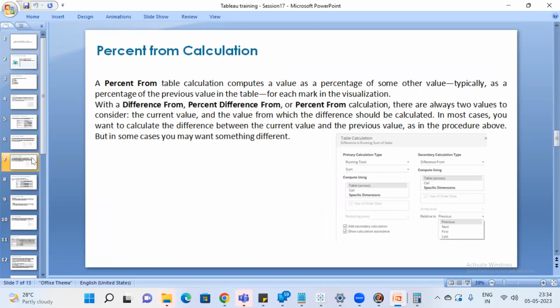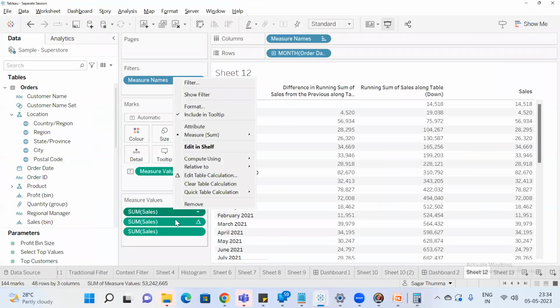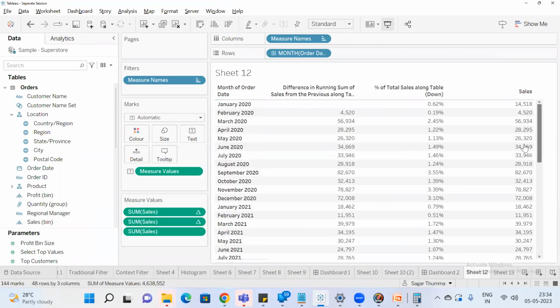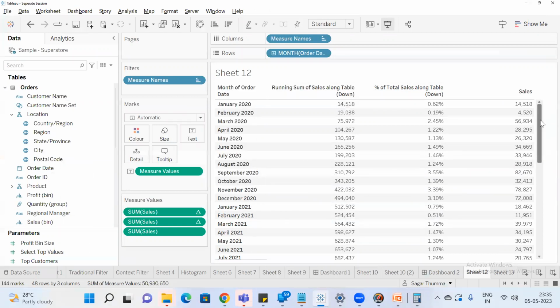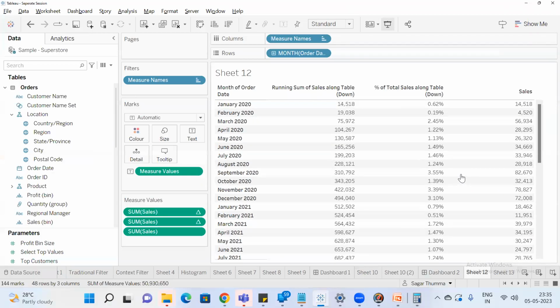Now we will see how to calculate percentage from calculation. We can also calculate percent of total. I will tell you how this percent of total is getting calculated. Now that we have 14,518, we'll make this a running total. Did any of you know how to calculate percent of total?